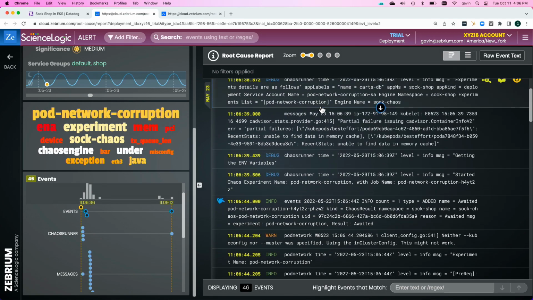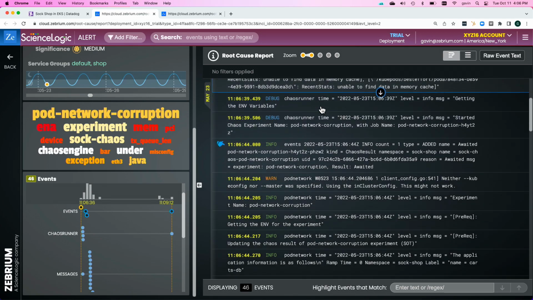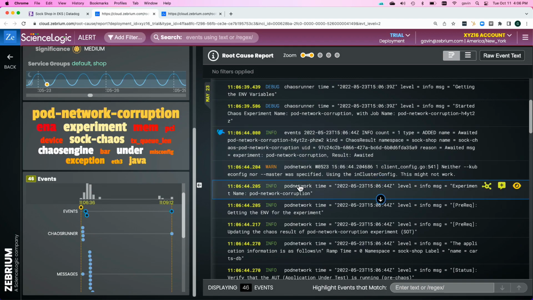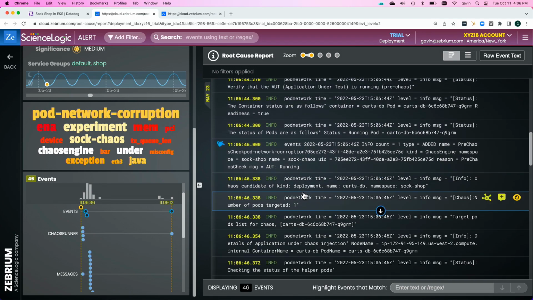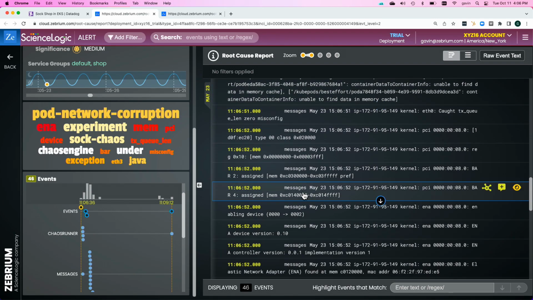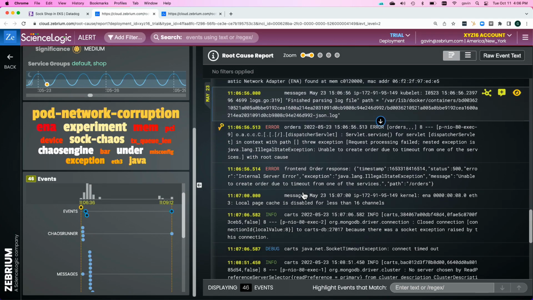Now we see in the chaos, the pod network log, just a little bit further, this is where the experiment kicked off. This is where we first see pod network corruption. That's because I ran that particular experiment. So that's the true root cause, right? Gavin ran an experiment called pod network corruption, and that messed with things. But let's look at what really happens beyond that. A few lines further, it looks like a lot more because the font's so big.